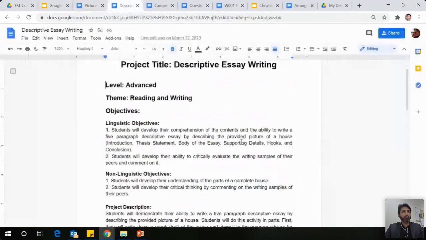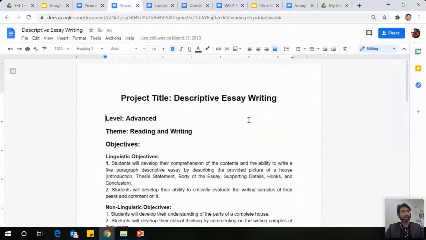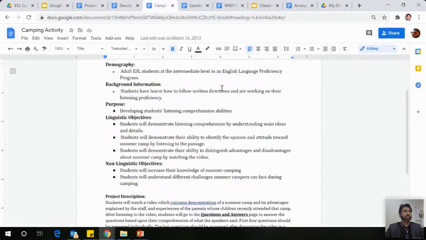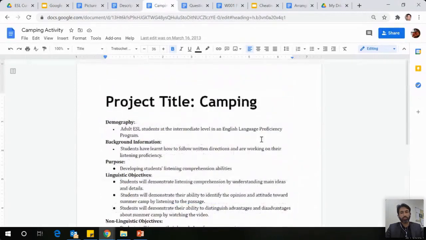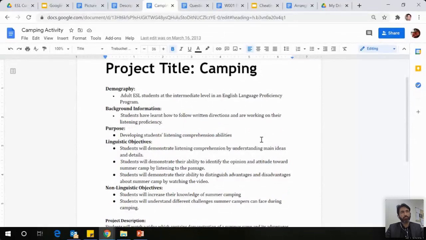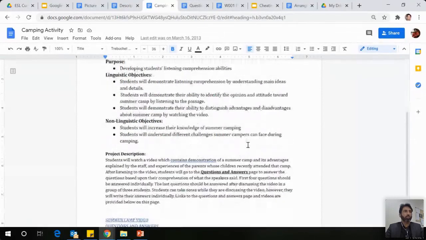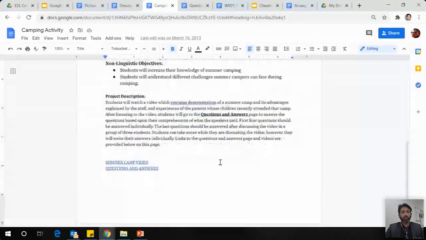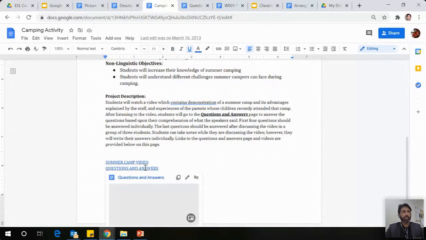We could also do it at advanced level, where we could do reading and writing, for example, writing a detailed essay. Another activity I do is where students watch a video and then plan for a camp, like a camping activity. And again, all of that can be done on Google. You can provide them feedback. For example, a link to the video is provided, and then a link to the activities is provided. Once they click on this link, for example, this will open.